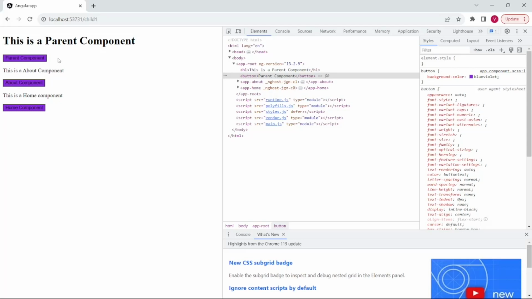Whatever style is applied to the parent component will be applicable to all the buttons. So this is the example for ViewEncapsulation.None. Now I will show an example for ViewEncapsulation.ShadowDom.